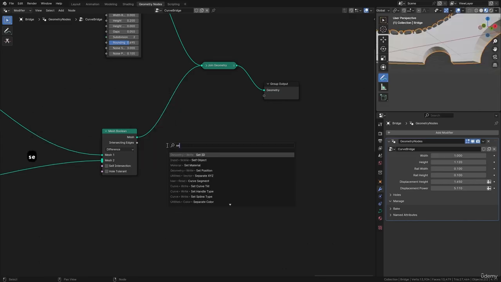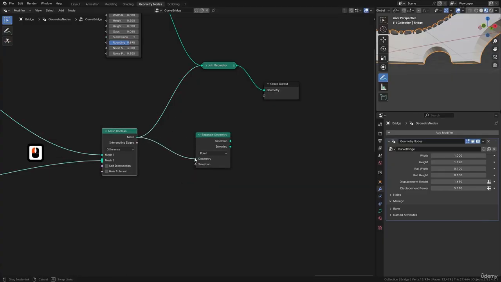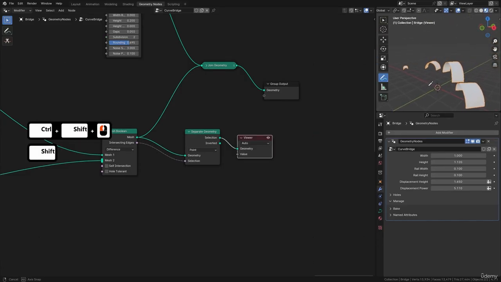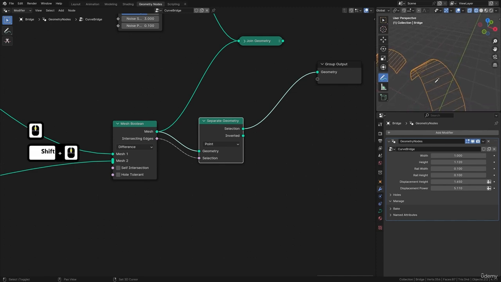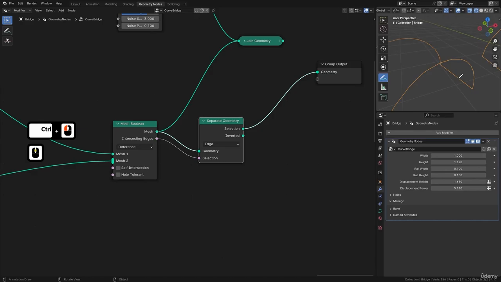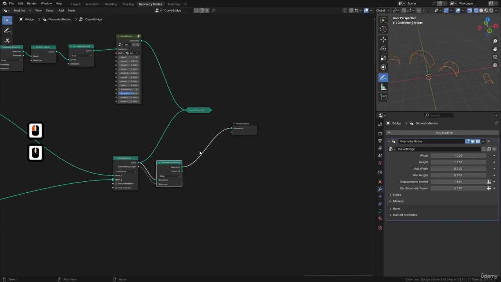I'll add separate geometry like this. The geometry will be the mesh we can use, and the intersecting edges will be for the selection. And now if we view this, you can see that if we use the separate geometry, it gives us also some edges which we don't want. But if you switch this to edge, it actually creates exactly what we are looking for. So those are the outlines along which we want to create our stone bricks.